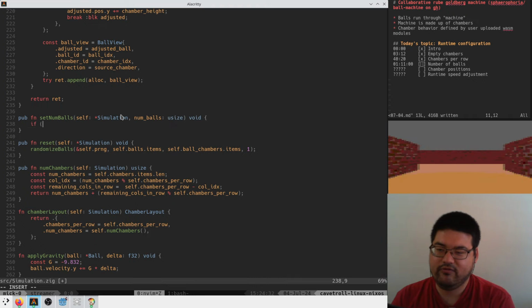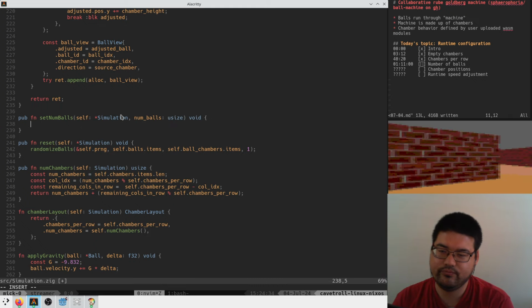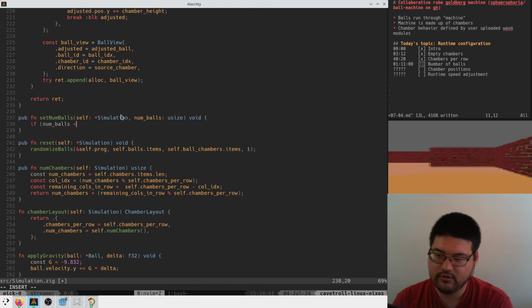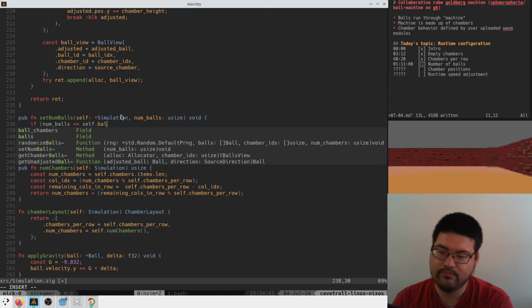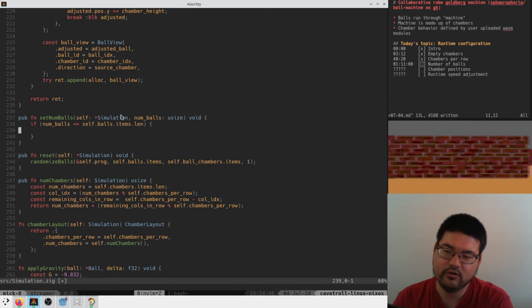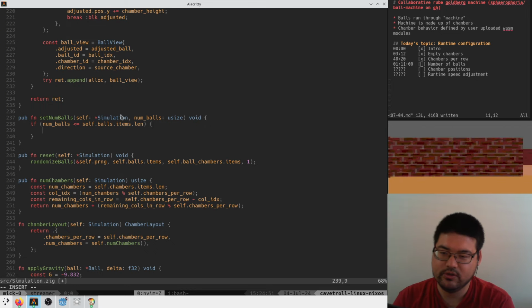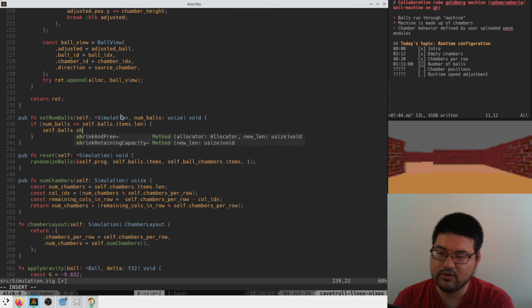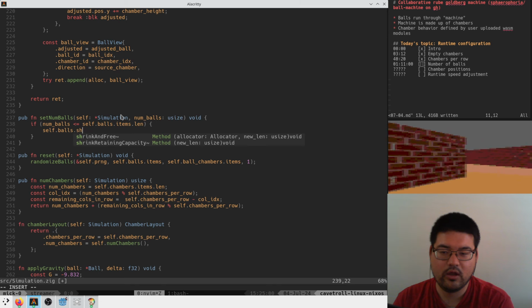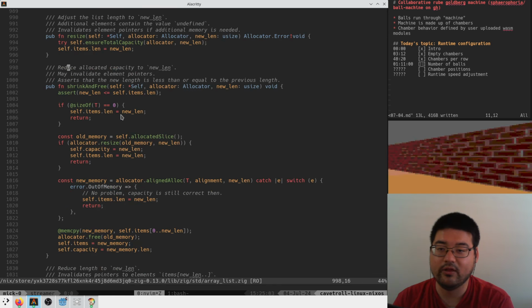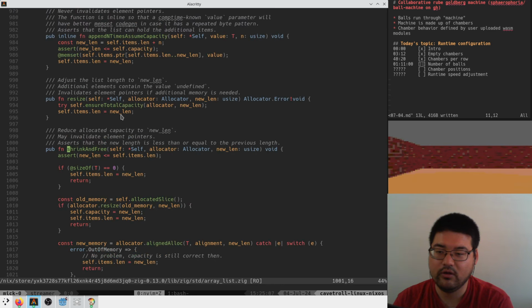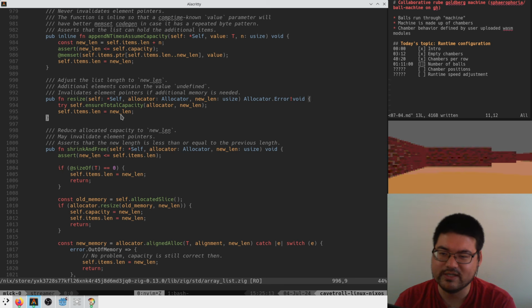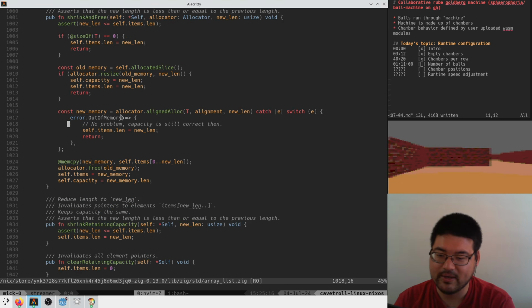And I guess we just kind of say, if numBalls is less than or equal to self.balls.items.len, we're chilling. We could just do self.balls... Can we shrink and free? What does this do? Reduce the allocated capacity to new len. No, that's not really what I want. I don't want the allocated capacity. I just want a resize that only goes down so that I don't have to worry about shrink retaining capacity. That's what I want.